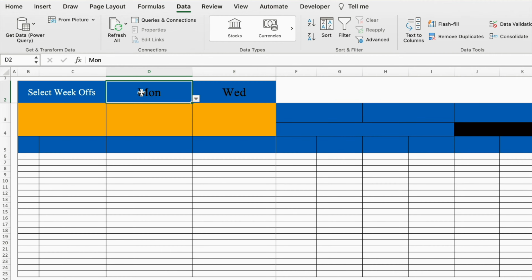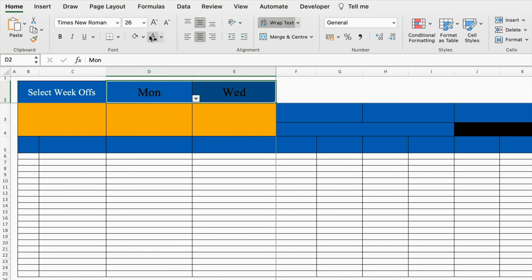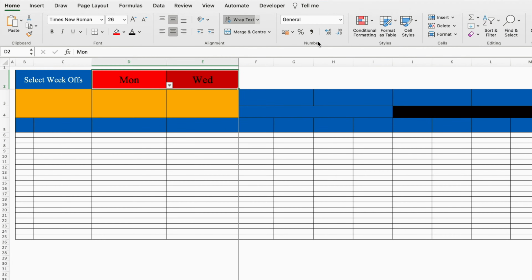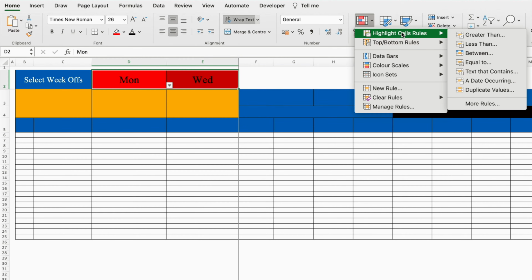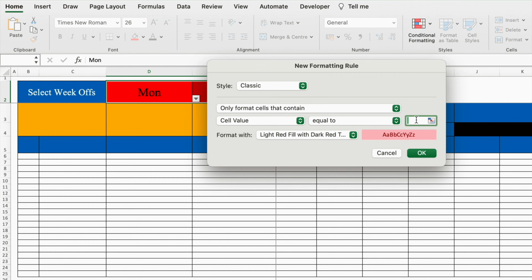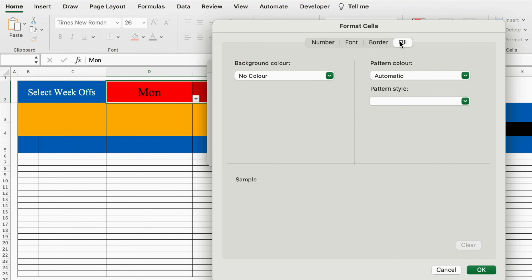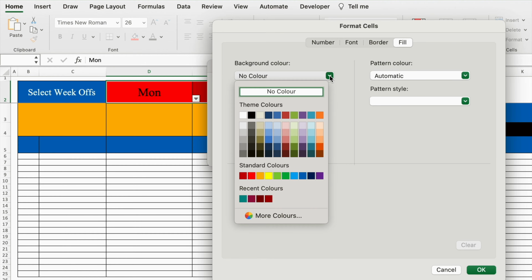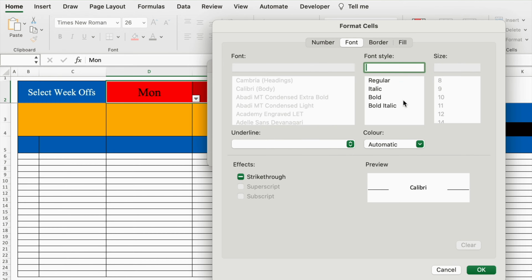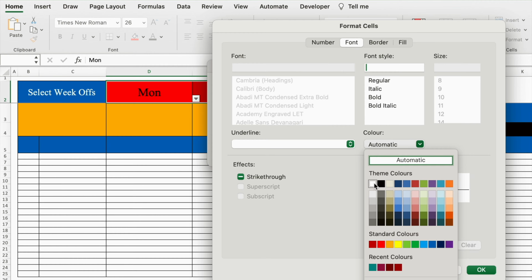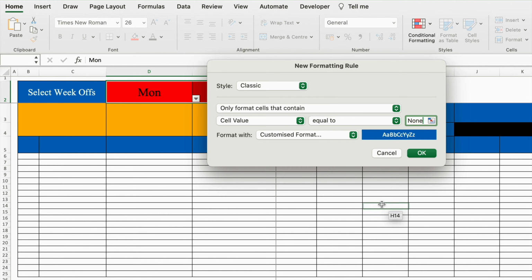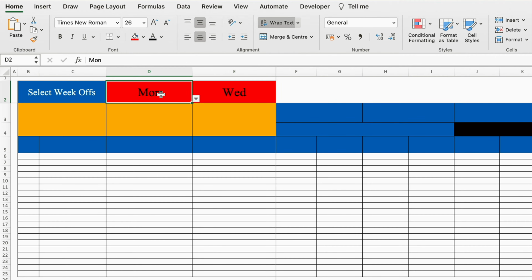Perfect. I'll select both, we'll go to home and we'll change the color as red. We'll go to conditional formatting, highlight cell rule, equal to, I'll click over here and we'll type none. We'll click on the drop down, custom format, fill, and we'll select blue color. We'll go to font, color, we'll select white and we'll do OK. So whenever it is none, it will be in blue, and whenever we select any week off, it will be highlighted in red. I'll select both and we'll change the font color.